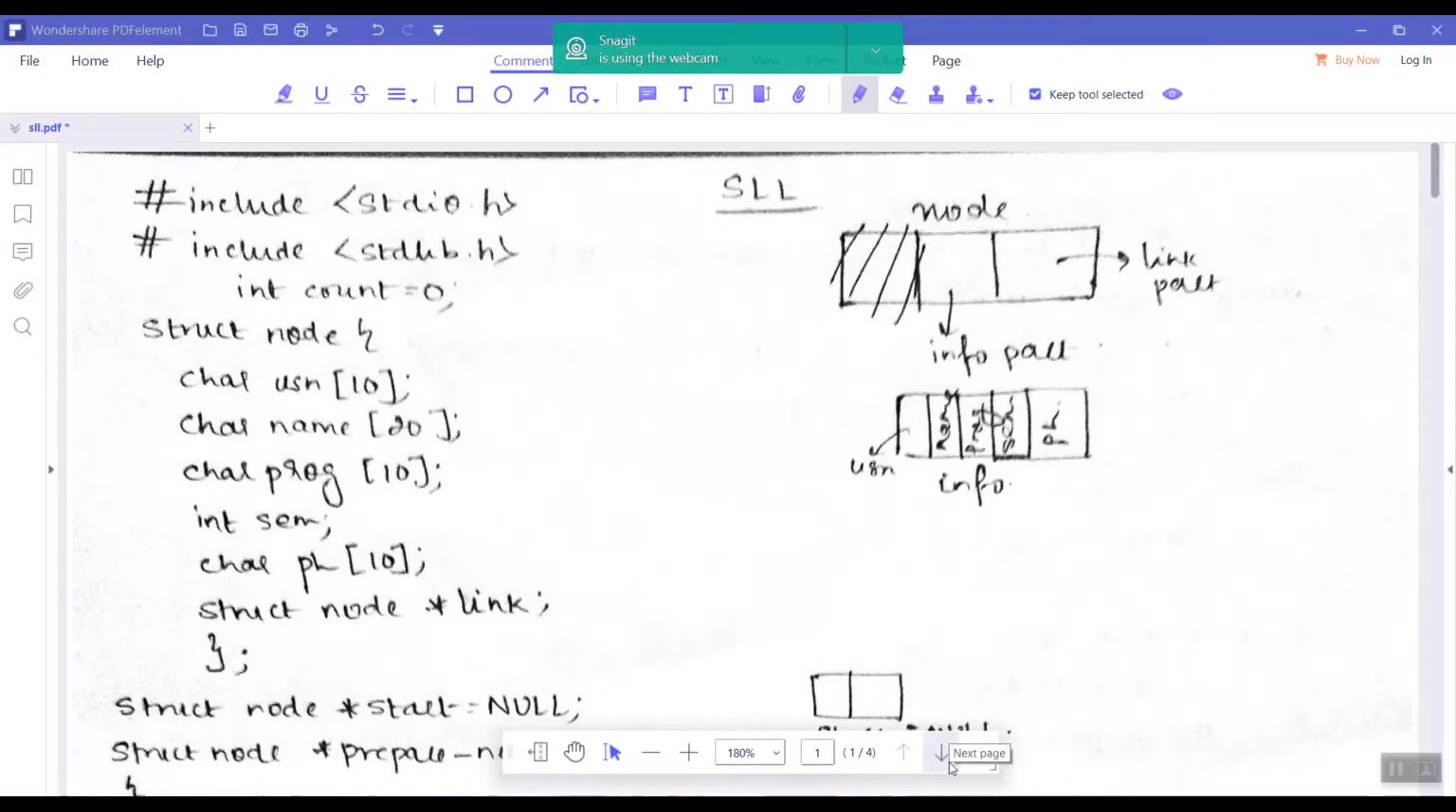Hello guys, we'll be looking at Program 7 of the Data Structures Laboratory, which is about the single linked list. Here we'll be performing four operations mainly: front insert, rear insert, front delete, rear delete, and we'll be performing the display function.